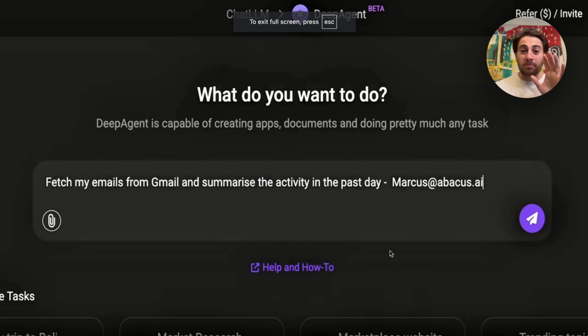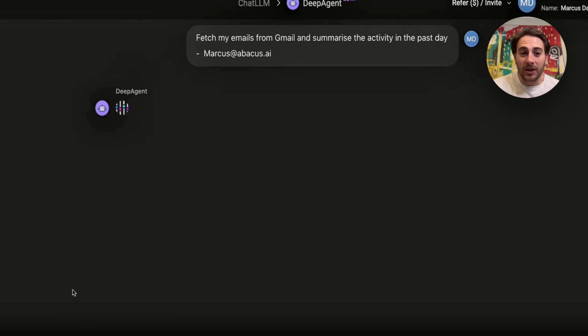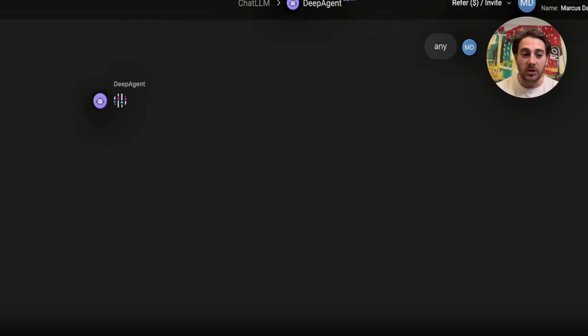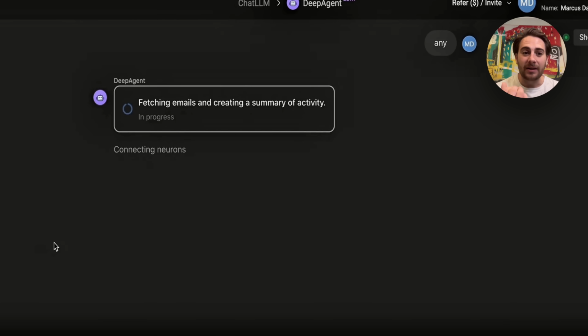Now, there are still a bunch of other different use cases that I wanted to show off for you. For example, fetch my emails from Gmail and summarize the activity in the past day, and then you give it exactly what your Gmail is, and then we can actually watch this go ahead and do this. So again, what this is going to do immediately is ask some questions. Are you looking for a specific type of email activity? Would you prefer the summary to be organized in any particular way? Or is there any specific information that you want me to highlight? And then again, we can watch this go through and see exactly what this is doing here.